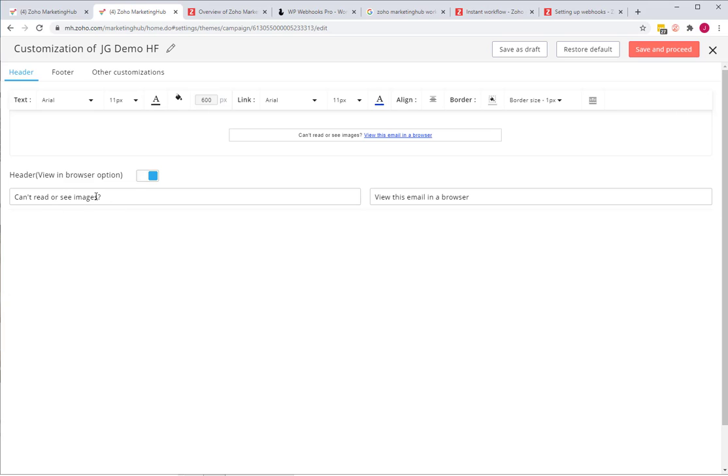Can't read or see images. We could change this to can't read or see pictures, and you'll see how it changes it up here. And then the same thing with this link. View this link in a browser, view this link, view this email in your browser of choice. This is how you can change these.